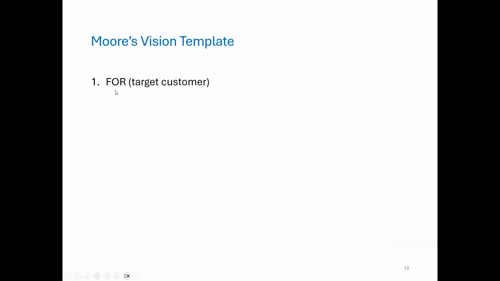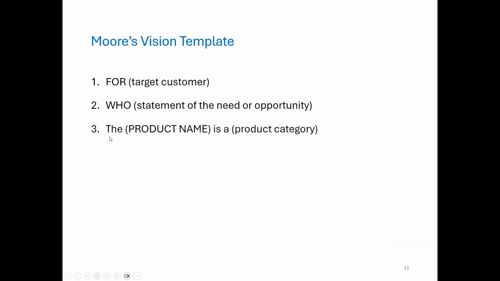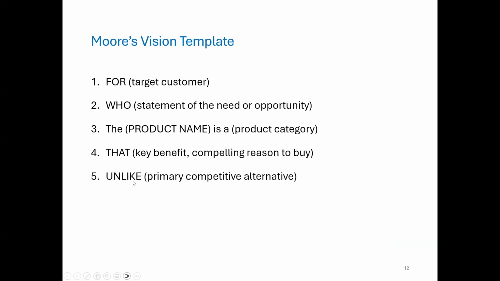First of all, "For," which should contain the target customers. "Who," which is the statement of the need or opportunity. The product name is a product category. And "that," which is the key benefit or compelling reason to buy. After that, "Unlike," where we need to mention the primary competitive alternatives. "Our product," the statement of primary differentiation.